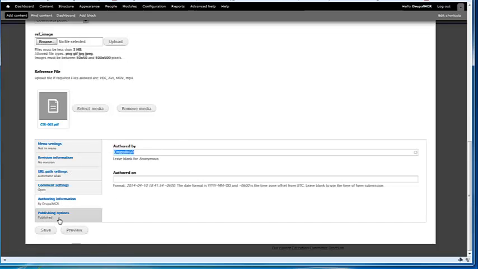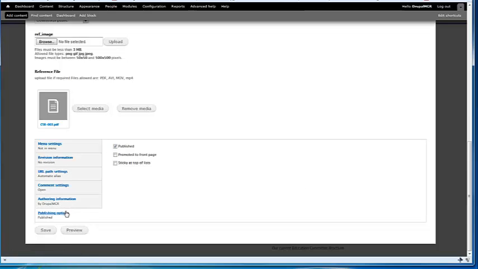It should be your logged on username, that's fine. And lastly, publish options. I do want to publish it. I do not want to promote it to the front page, and I don't want to make it sticky. So once all of that is done, I'll give it a save.